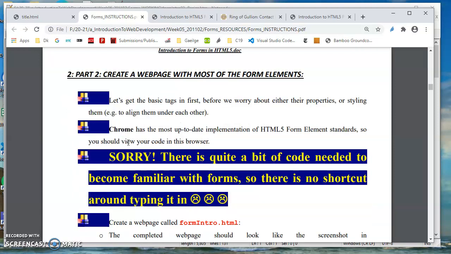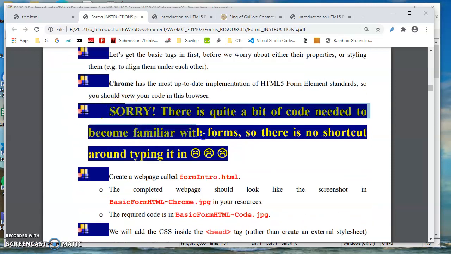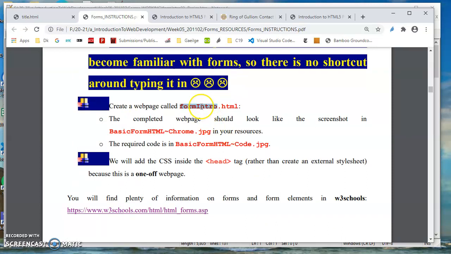Sorry, I'm afraid there's quite a bit of HTML text to type. So what are you going to do here? Create a web page called formintro.html. As usual, start off with your template from Moodle. Type in the code. You can get the code from that screenshot there in the resources, and then the web page should look like this.